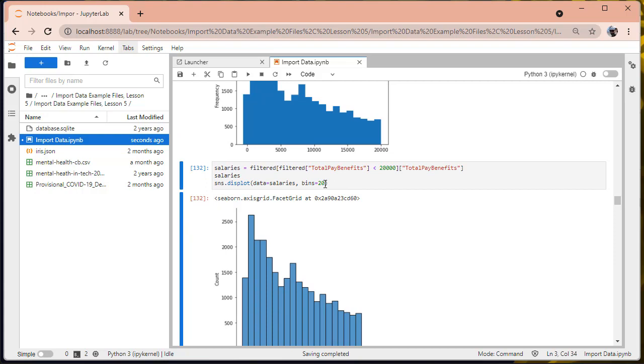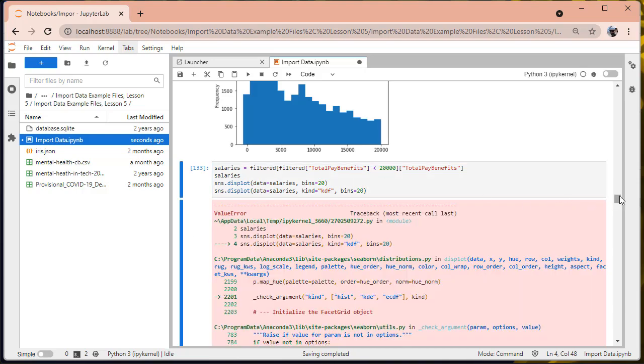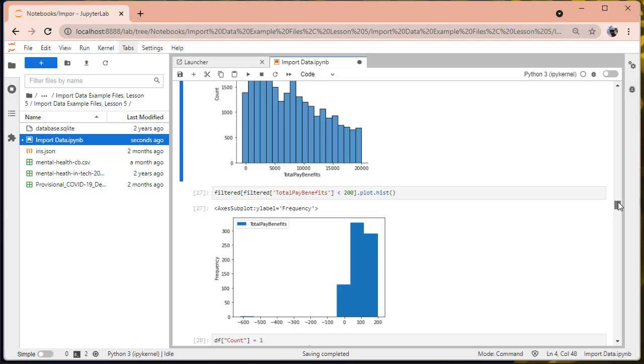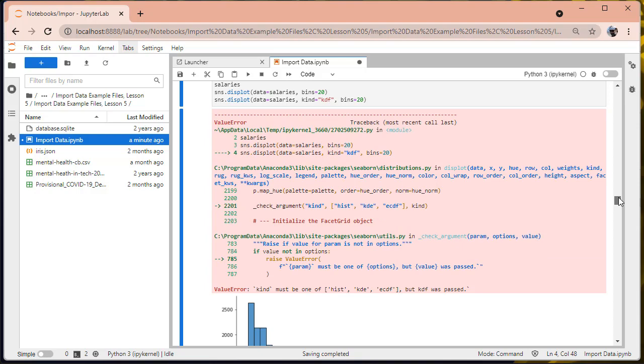Now, you can also add a smoothing function. So if we do sns.displot, data is salaries, and then the kind is KDE, kernel density estimate, bins is 20, actually, kind must be hist, KDE or ecdf. So I was mixing up KDE and ecdf.